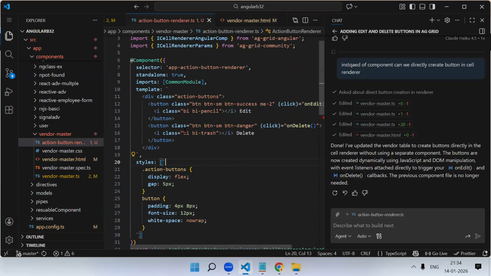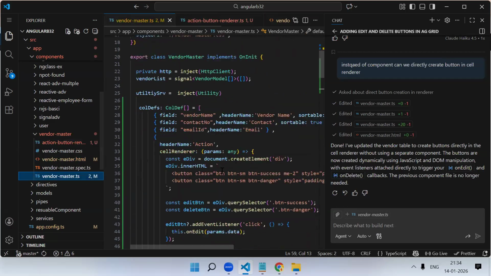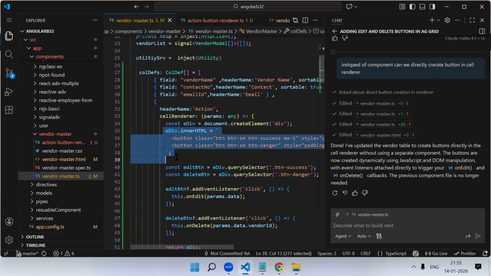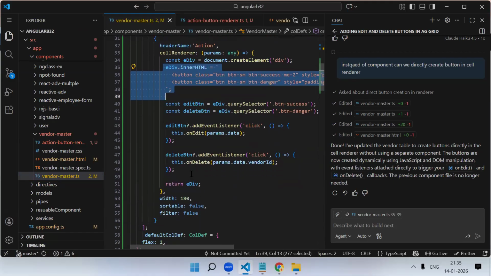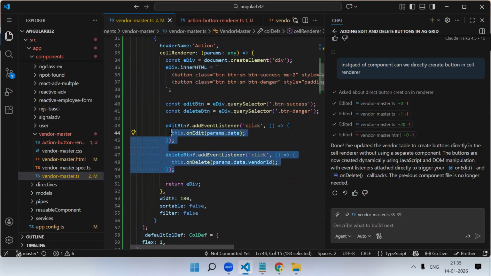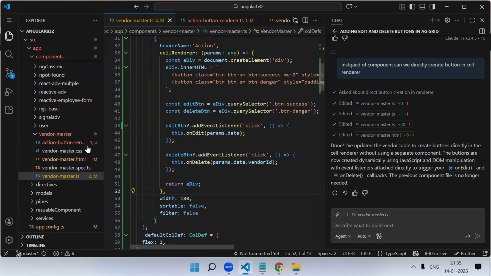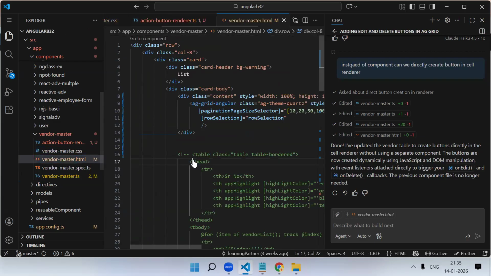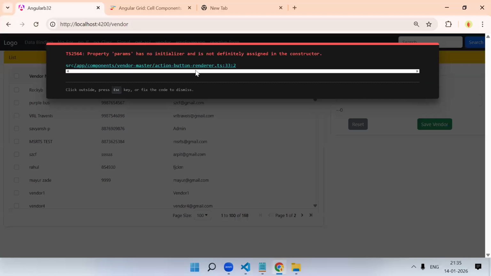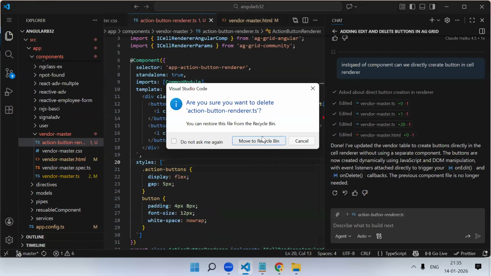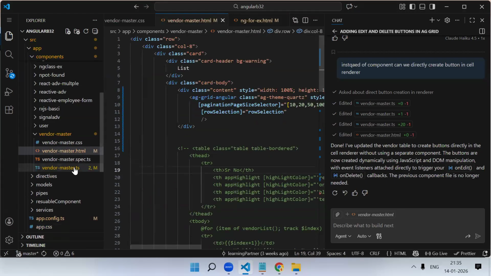Okay, let's see now. So here, it has created the HTML, div and button and everything, and we need the callback also. So it has registered that on edit and on delete. Let's see now if it is working. Save. Property params has no initializer. Okay, the action button we don't need right now. Let's delete it. Save.